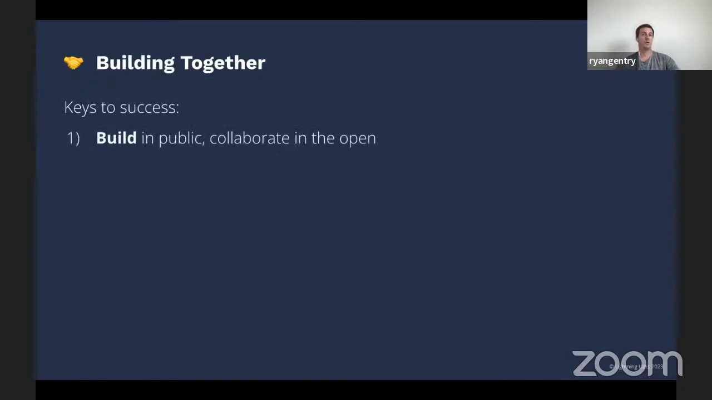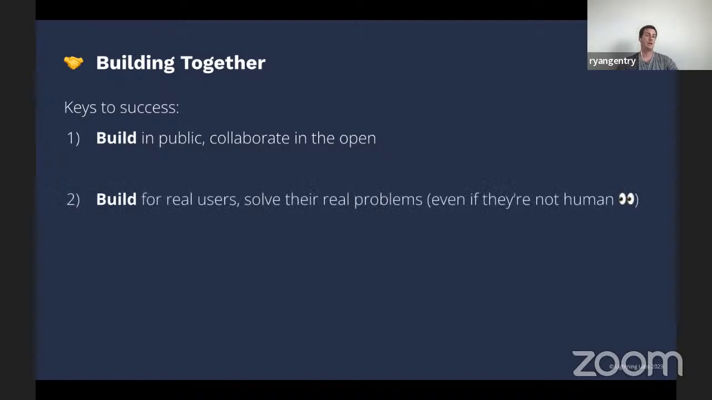What should you be focused on? One, build in public, collaborate in the open. This hackathon, I think, is a great example of where you can take advantage of that. Two, build for real users and solve real problems. And in this new AI agent world, the users may not be human, right? They may be bots, but bots have feelings too.